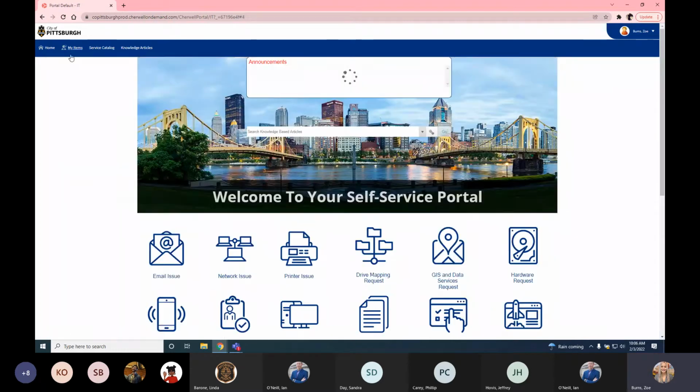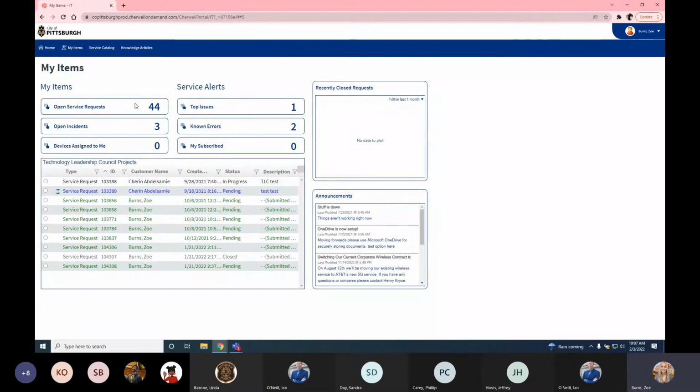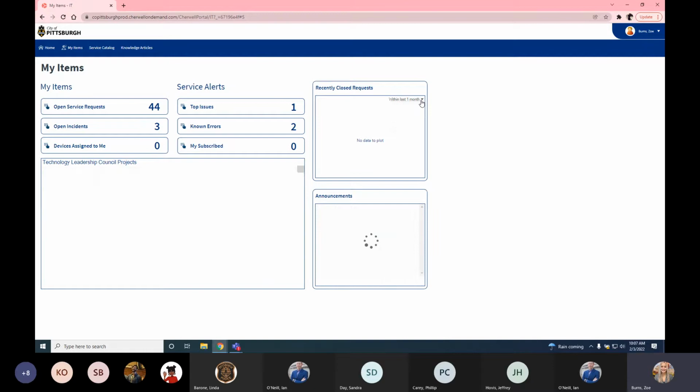There's also two other tabs up here. There's the My Items and the Knowledge Articles. My Items is where you'll find all of your service requests or incident requests, your devices that are assigned to you, and some service alerts. If you have Technology Leadership Council projects, they'll also be listed here. Again, you'll see announcements, and then recently closed requests will be here with an option to filter that with the last week, the last month, etc.